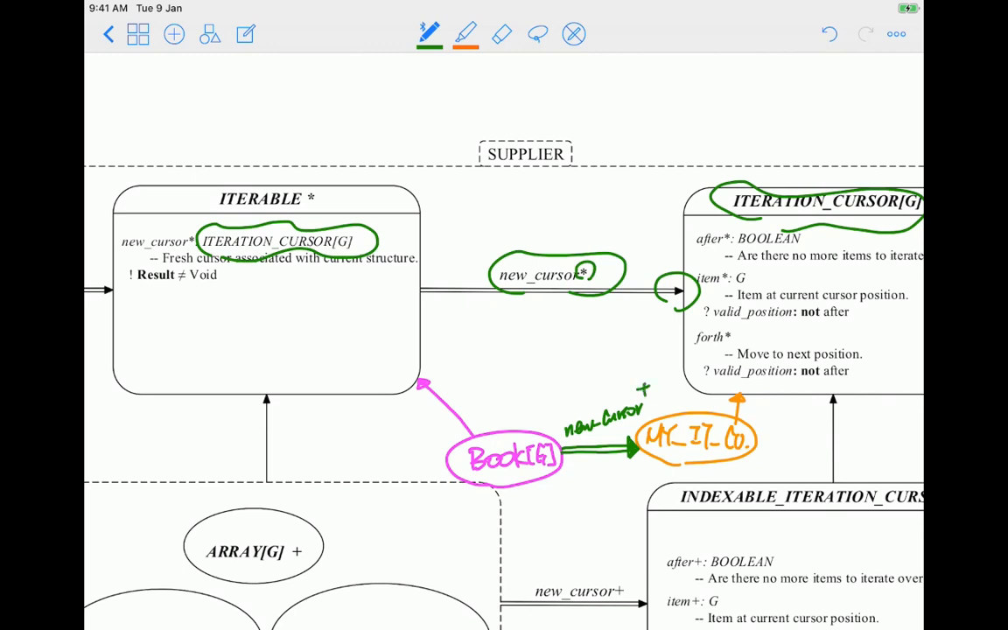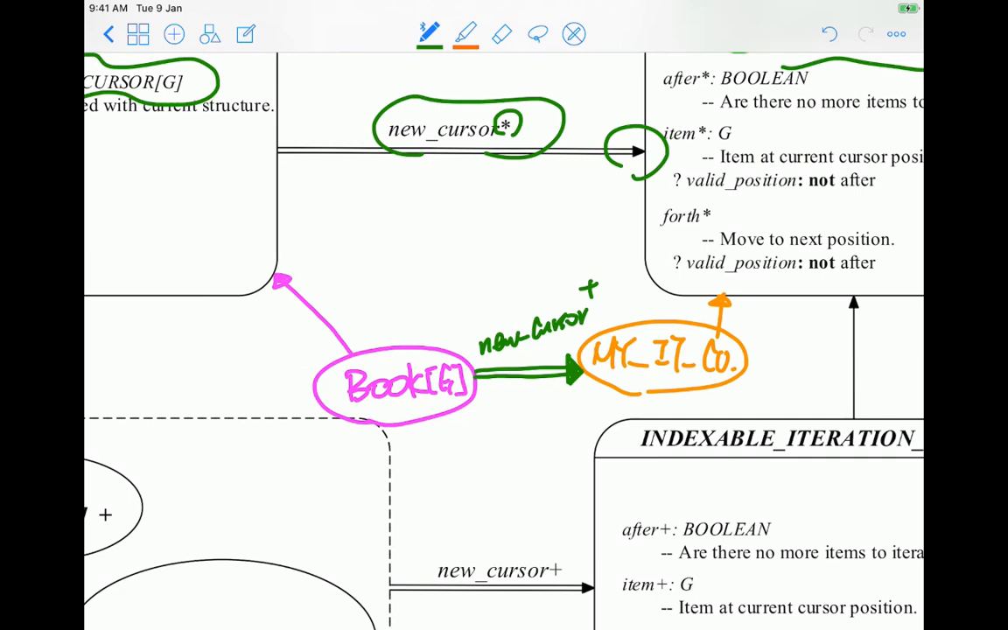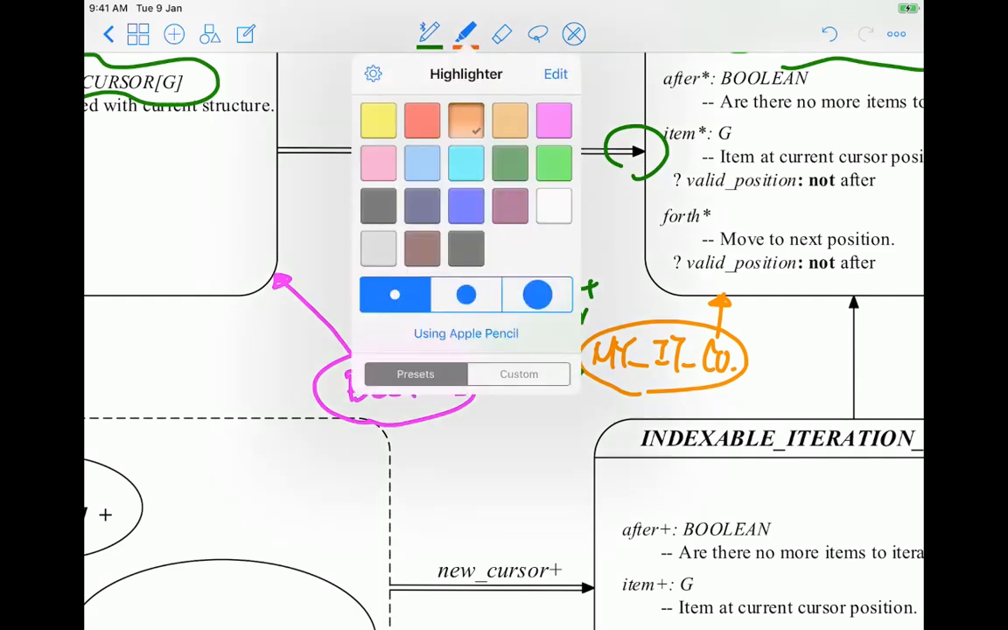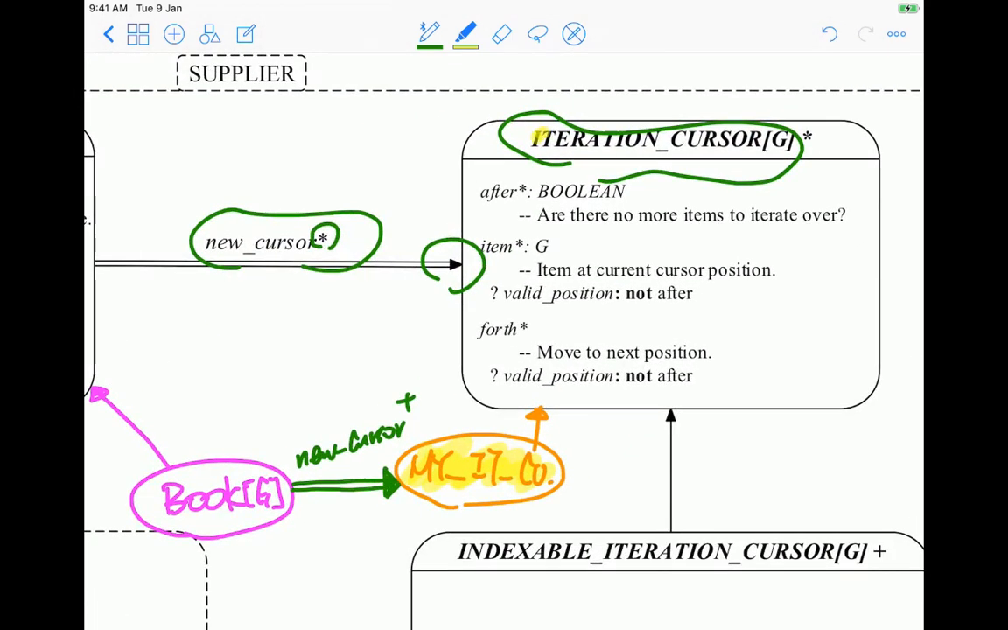The only difference is this is deferred and this is effective. Are we okay with the pink, green, and orange over here? That's basically the kind of inheritance hierarchy and client supplier you have to create if you want to implement the iterator pattern yourself. Now, I'll give you a little more detail, which is also on the slides. How can you implement my iteration cursor? As soon as you say my iteration cursor is a subclass of iteration cursor, you're obliged to implement all the features over here: after, item, and forth.